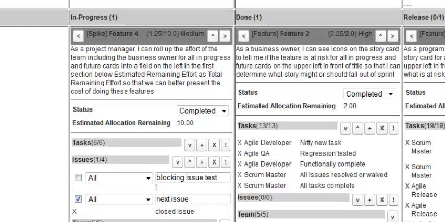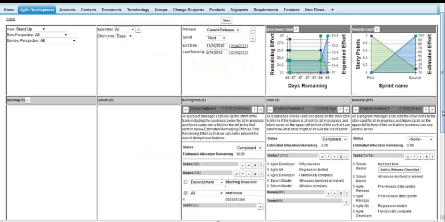As you can see, the console is extremely easy to use and extremely straightforward. This wraps up our tour of the Agile console.